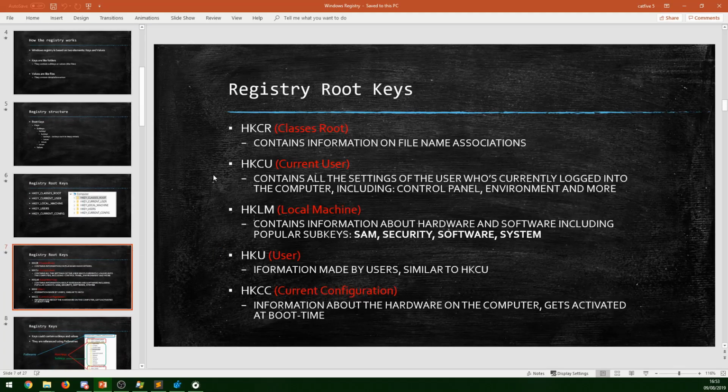HKCR contains information on file name associations. HKCU contains all of the settings of the users who are currently logged into the computer. This includes information on the settings that user may have set using Control Panel. If we go into Control Panel, we see settings and options that we could set for our particular needs. If we go into the accessibility section, for instance, we could change the contrast of the screen, or change the background wallpaper for our user environment, and basically HKCU contains all of this information.